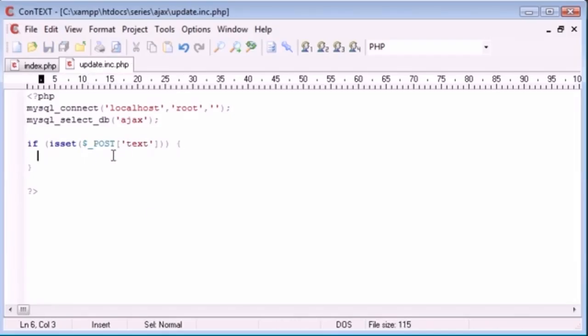So now we can put it into its own variable so we can use it a bit better later. So we're going to say $text equals $_POST text. That just saves us writing out this $_POST text again and again. Okay, so now what we're going to do is check if this equals a value. So we don't want to be inserting empty values into our database. We want to be entering at least some text.